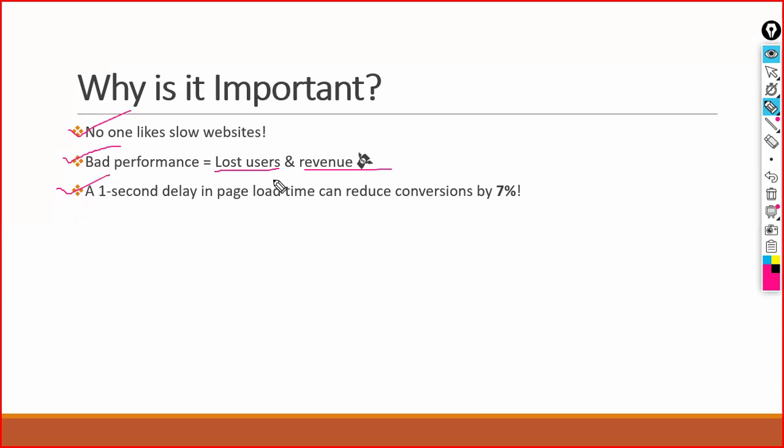And finally, a 1 second delay in the page load time can reduce the conversions by 7%. So during a sale, like a Big Billion Day kind of sale, if more users are accessing that application and your application is very slow, then if there is some delay, obviously the conversion rate is going to be very, very less. So you will see a huge loss at that time too. That is the reason why, in order to avoid these particular issues, we need to do the performance testing of an application.